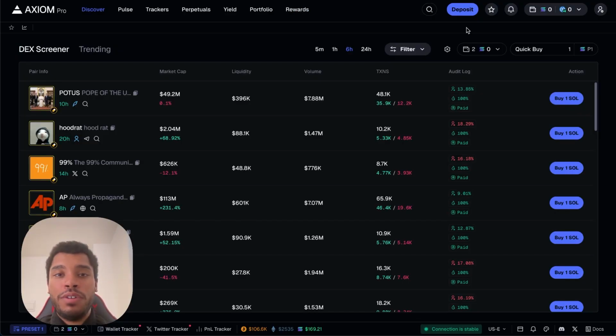So now that I've given you an overview of Axiom and shown you the settings that you should use to make the most amount of money, let me tell you what in my opinion are all the pros and cons of this meme coin trading platform.